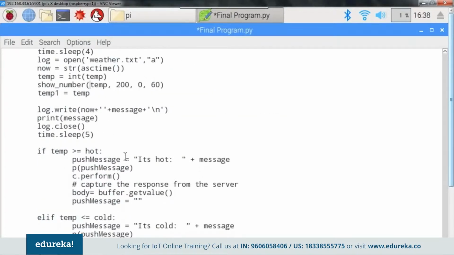If my present temperature is either greater than or equal to the hot message, or if it is lesser than or equal to a cold temperature that we have defined. Remember the two variables we had defined earlier? This is where they are being used. Okay, the push message will start with either if it's hot or if it's cold. Following that would be the present values. Okay, the pressure, the temperature and the humidity.